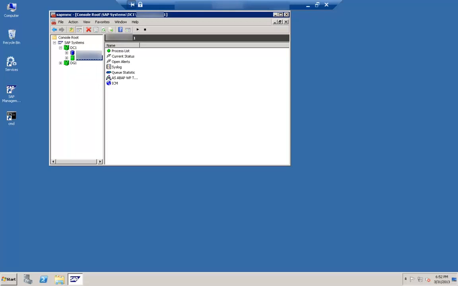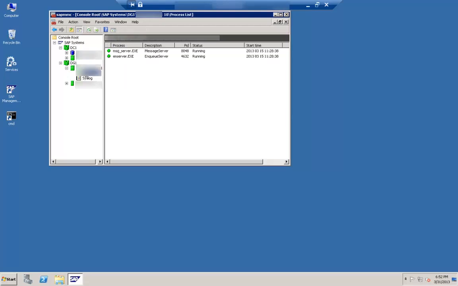That is, the database is started. We need to stop and start the database, then this particular thing is started. Okay, this system has a Java instance as well. Here you can see that these are the Java instances which are there. Okay, in the process list you see the message server and the enqueue server, and this particular process has the J control and the gateway process. So that is about this ABAP and Java system.